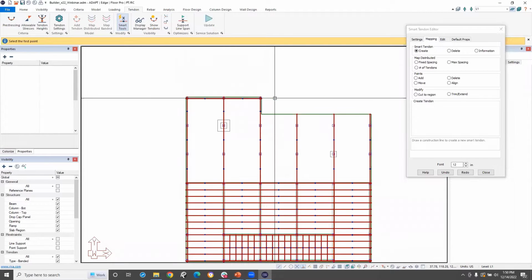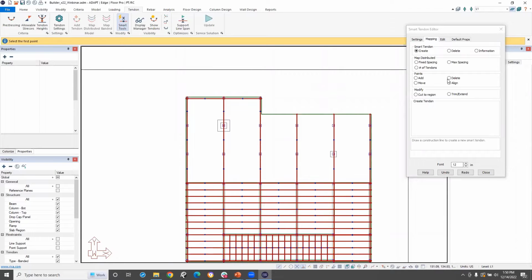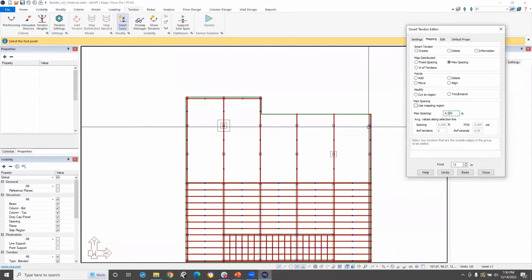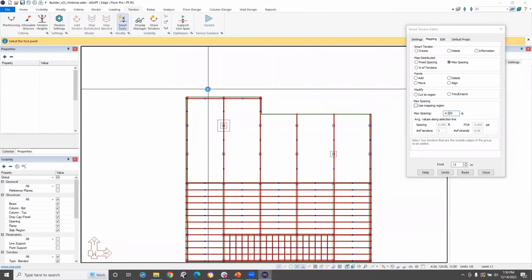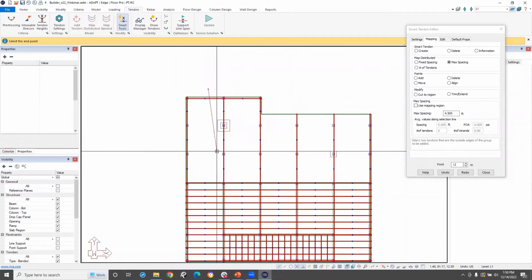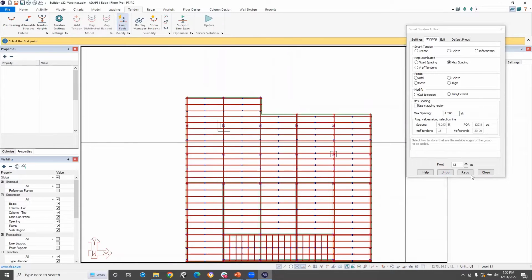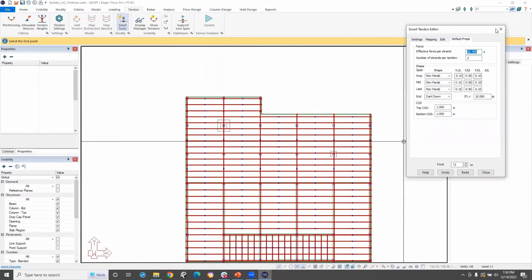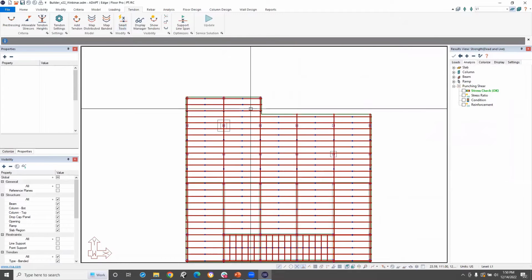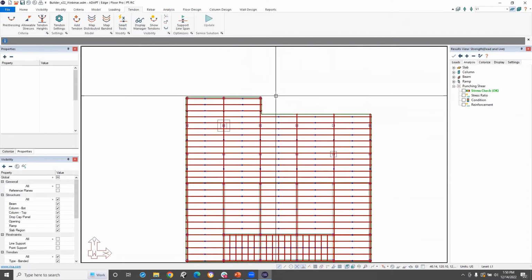For those of you who haven't seen this, it's super easy to add tendons. So I'm just going to add in some distributed tendons at about 4.5 feet from there. Oh, from there to there. There we go. Let me make sure. Yeah, I was doing 2. Okay, perfect. So we have some preliminary tendons in this area.